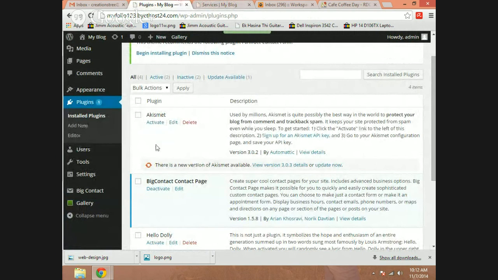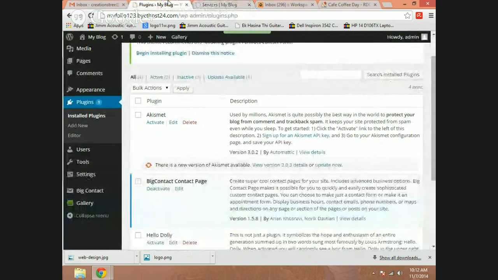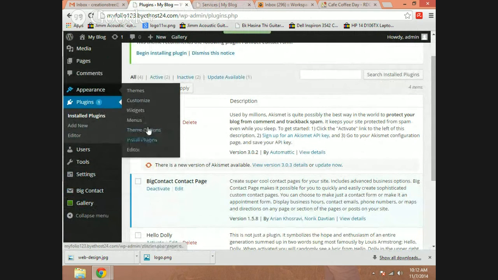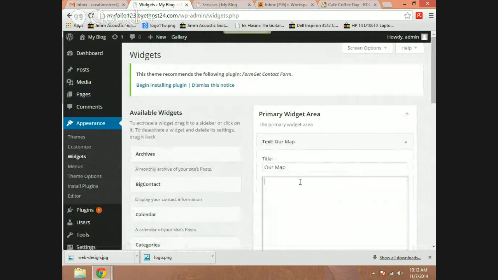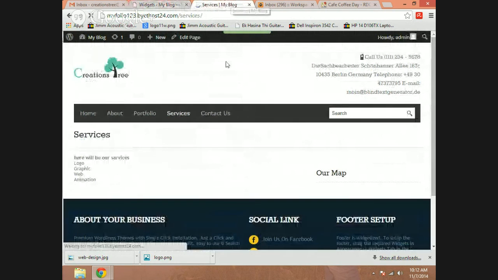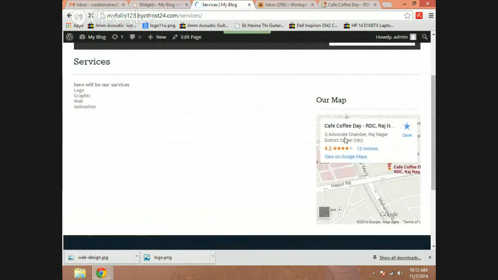And now let's just change something. For example, I'm seeing a map here. Okay, again, it's just not working, which I did earlier. The widget section, it's again showing a problem. Our map, that code was still copied by me. Click on save, let's refresh. I got this nice map here.